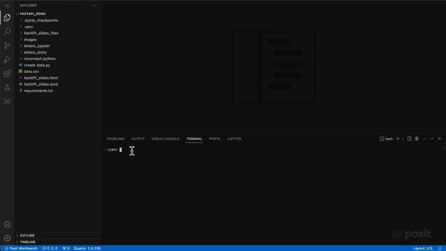And once we have our prompt, I want to source the activate script within that virtual environment. So venv bin activate and hit enter. Oops, spelled source wrong. Let's go ahead and fix that. And there we go. I now have my virtual environment activated. And this is typically best practice.